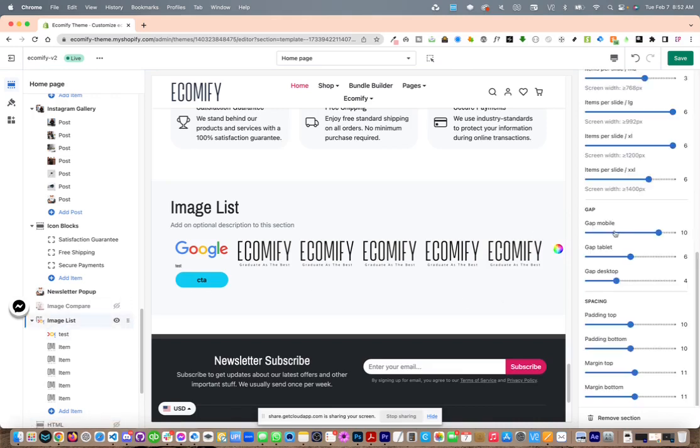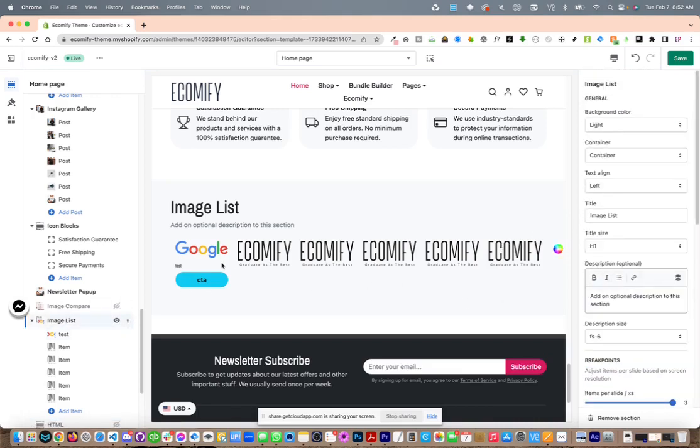Going into here again, you have the settings. If you choose to have it centered or left, it just places everything left or centered for the text. And that is how to configure the image list for version 2.1.0 on Ecomify theme.